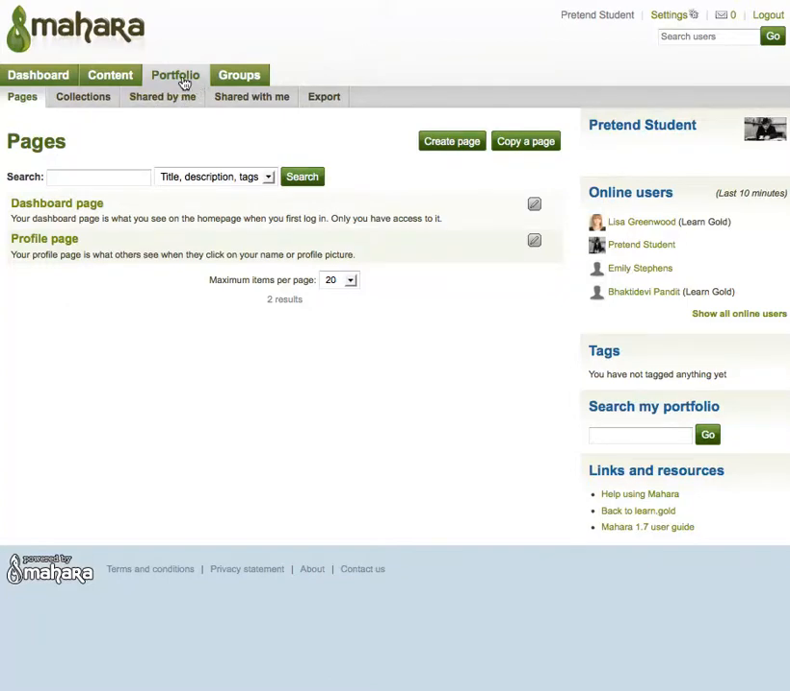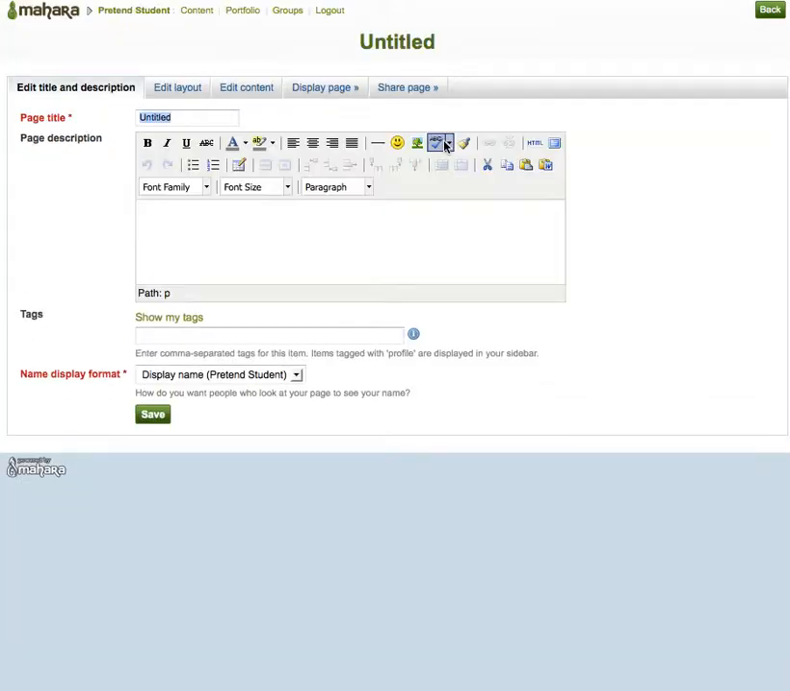Creating pages. This is done through the portfolio under Pages. Select the Create Page button. Always give your page a title.